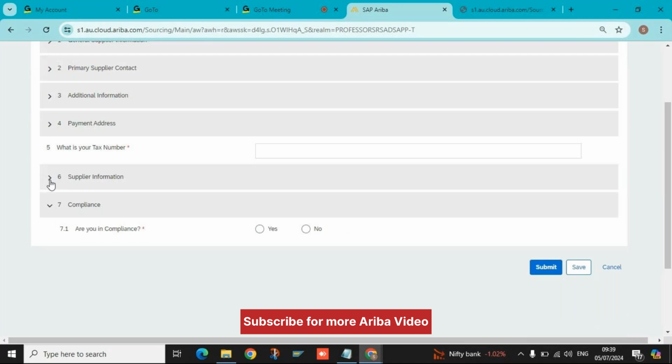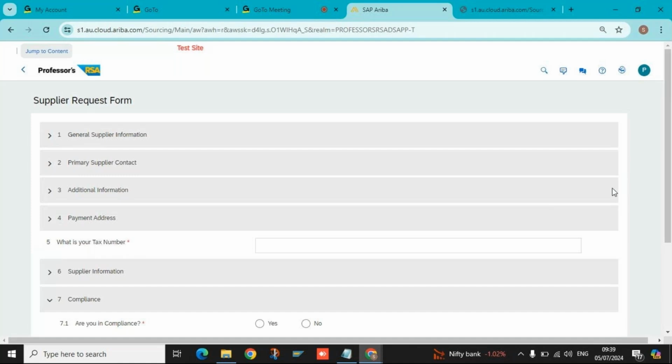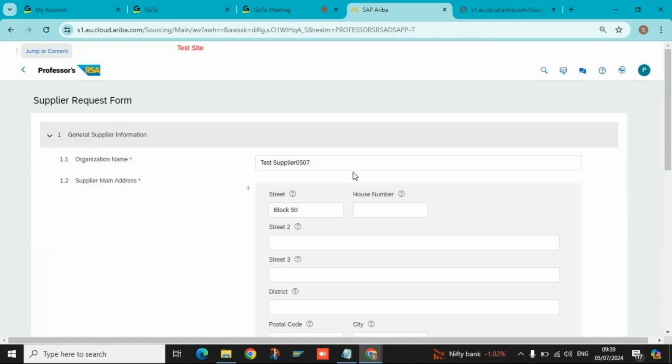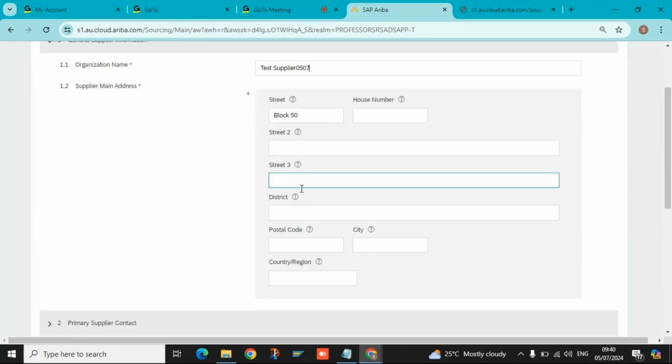Supplier information and compliance. So basic information we are getting from the suppliers here. These forms are designed at the back end. In the template configuration sessions, we will see how these forms are designed in the back end, and how they come to the front end. Right now I'm giving address details.